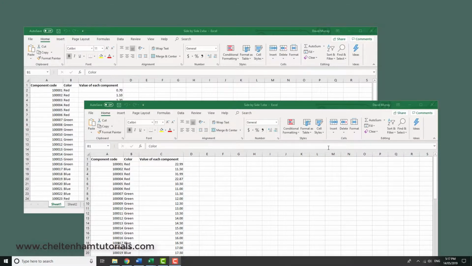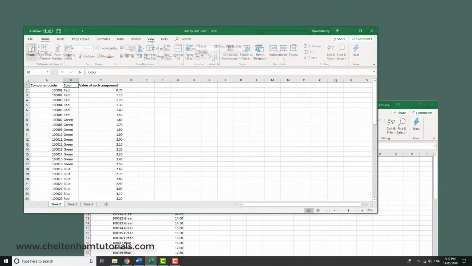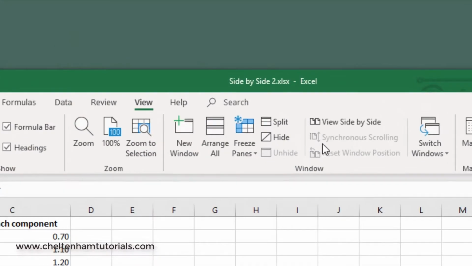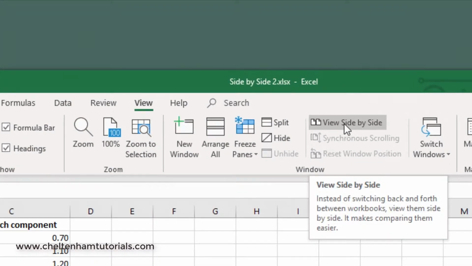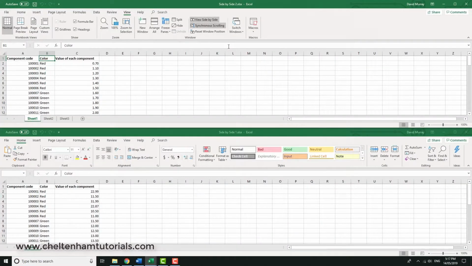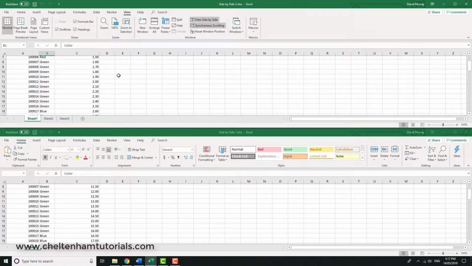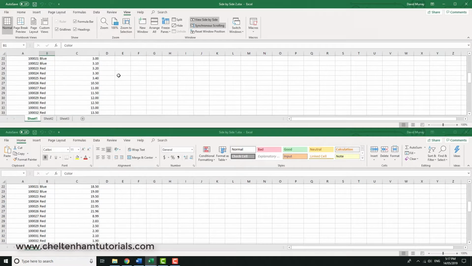In this section I'm going to show how to use the view side-by-side feature and also how to use the zoom view. Firstly, the side-by-side feature. If you click on the View tab here, within the Windows section, you've got this option to view side-by-side. If I click on that, look what happens when I scroll down in the top one. The bottom one also scrolls.